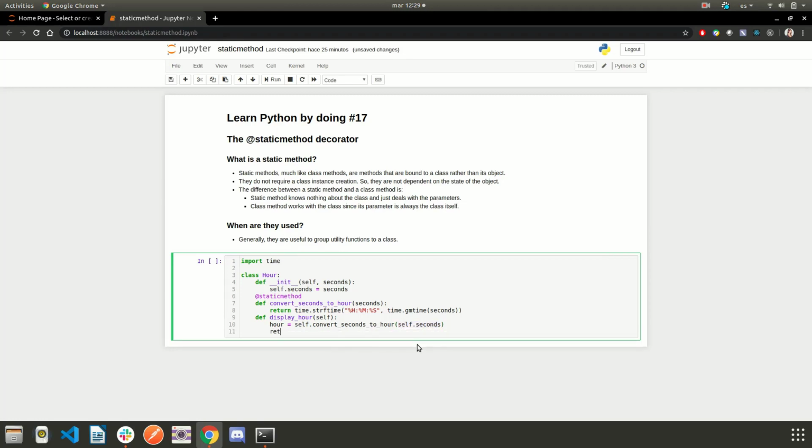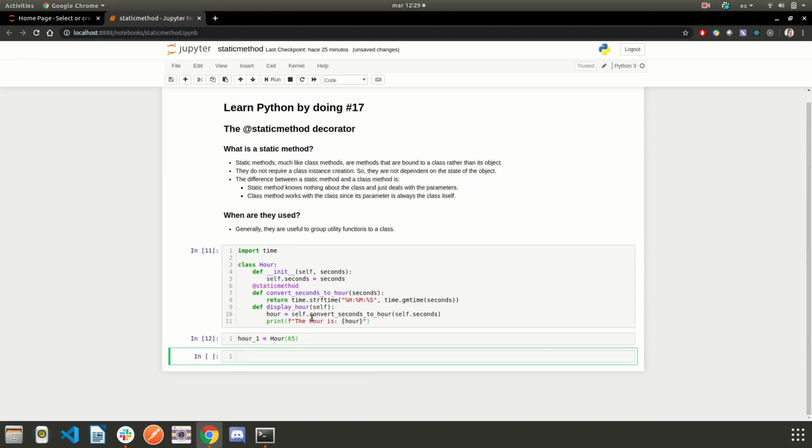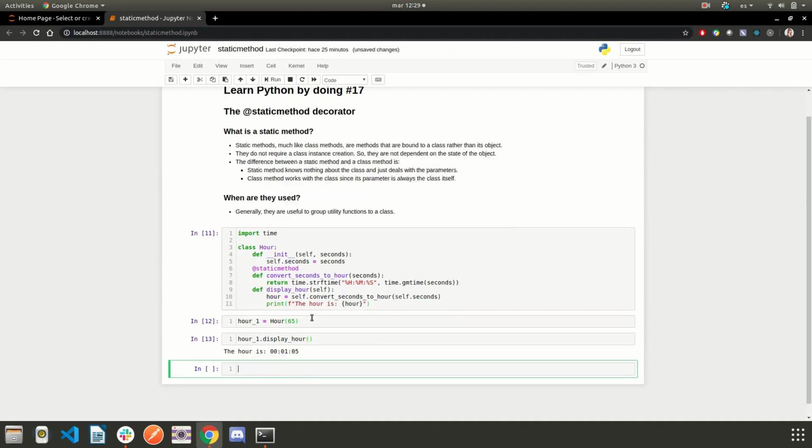And then we're going to just print an f-string saying the hour is, and then pass the variable hour. Okay, so that's everything. Let's now create an instance or an object of this class. So hour, let's pass, I don't know, 65 seconds. Now let's call the method display_hour. And as you can see, the hour is 1 minute, so 0 hours, 1 minute, and 5 seconds.